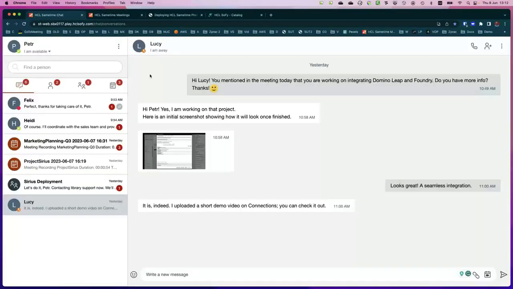So this is live. This is my chat interface, how it looks on the web. This is the new version that was created after Sametime was transferred from IBM to HCL. We are continuously improving the interface. In the second part of the presentation, I will show you in detail which features we added in the latest version.